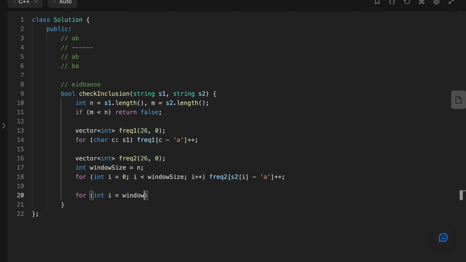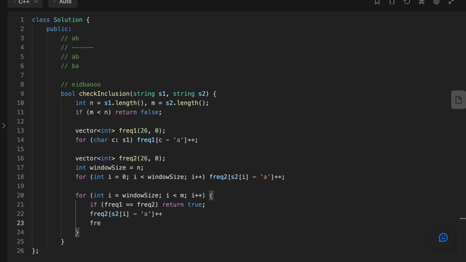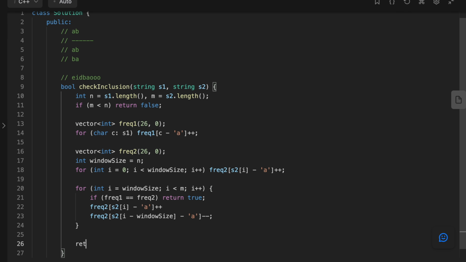Then for i equal to window size, i less than m, i plus plus: if frequency 1 equal to frequency 2, then I'll return true. Else I'll increment the current character, frequency 2 of s2 of i, and decrement the previous character which was at the initial position, that is s2 of i minus window size. When I delete it, I will be on this window. Further I delete it, I will be on the next window. In this way I keep going, and after that I return whether frequency 1 equals frequency 2, and this code should work.